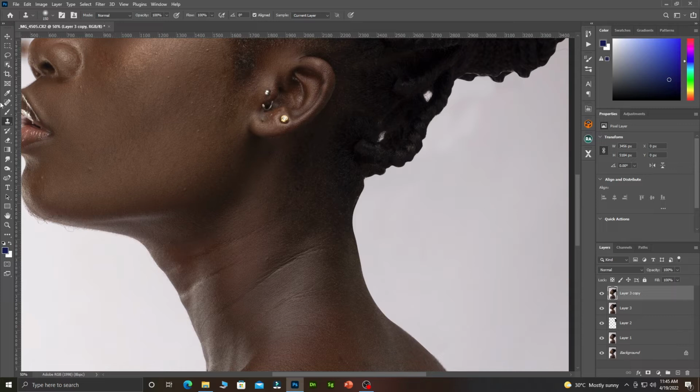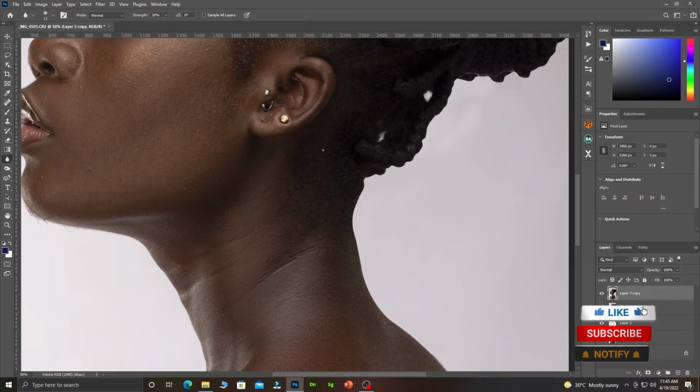Control J. Then let's come to the blur tool. Yes, then the strength should be somewhere. Let's make it 30 to make the edges a little bit soft. So just pass on it a little bit to make the edges a little bit soft. Okay, so I think our selection is being done.